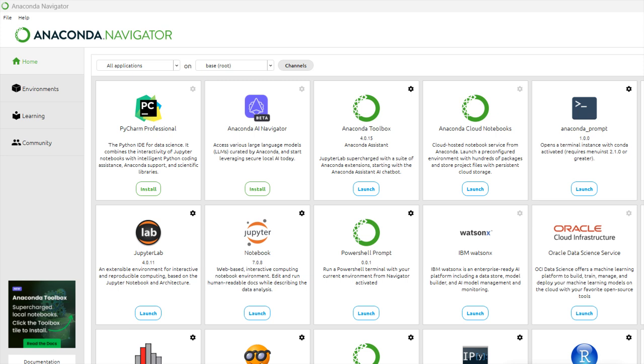Today we are going to walk through the installation of two powerful Python libraries for data visualization. These two libraries are Seaborn and Plotly. So let's start the process. First of all, launch the Anaconda prompt from this Anaconda Navigator.